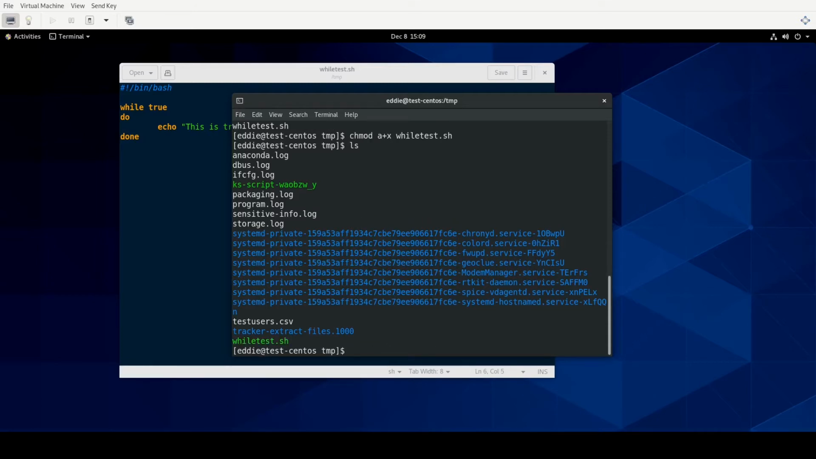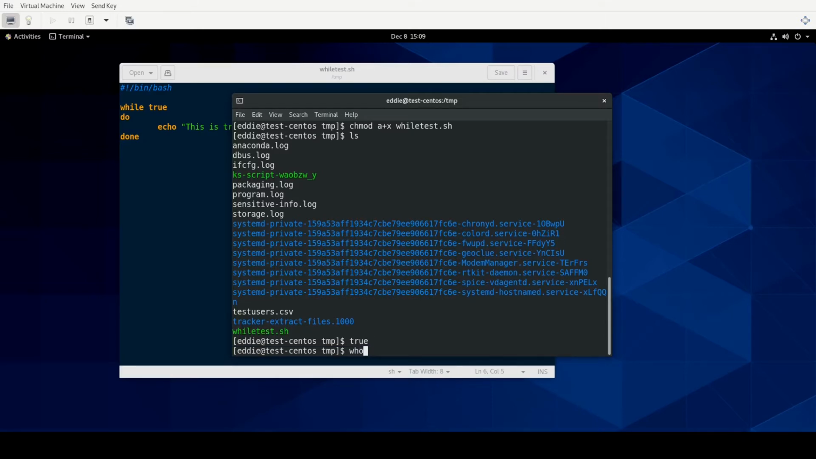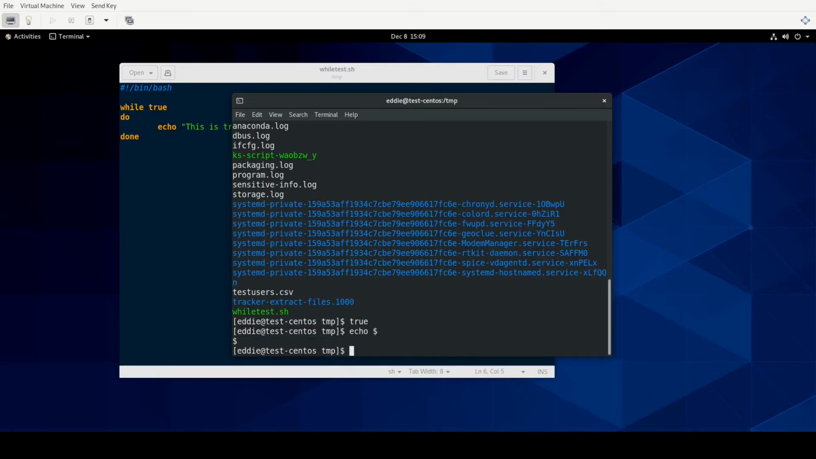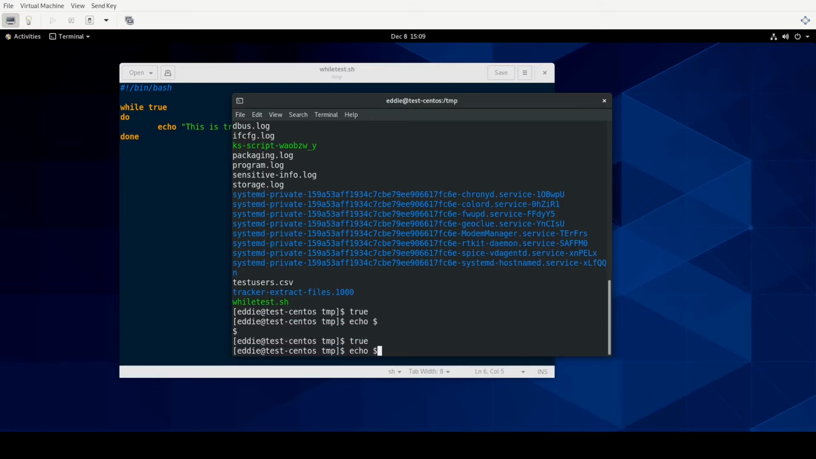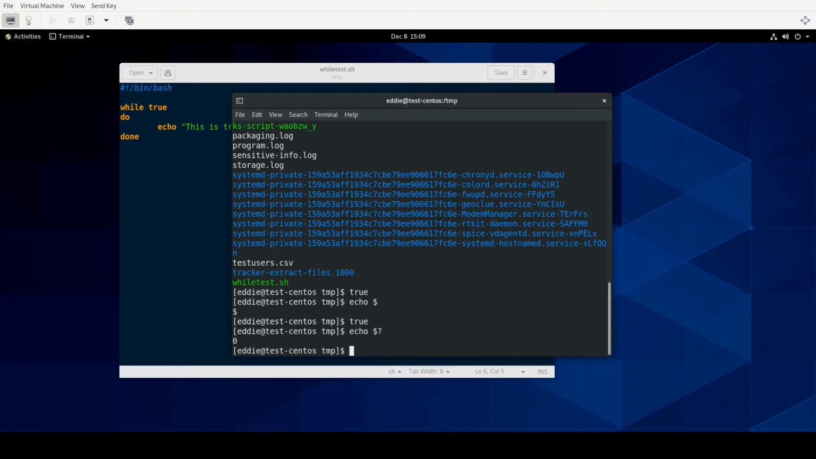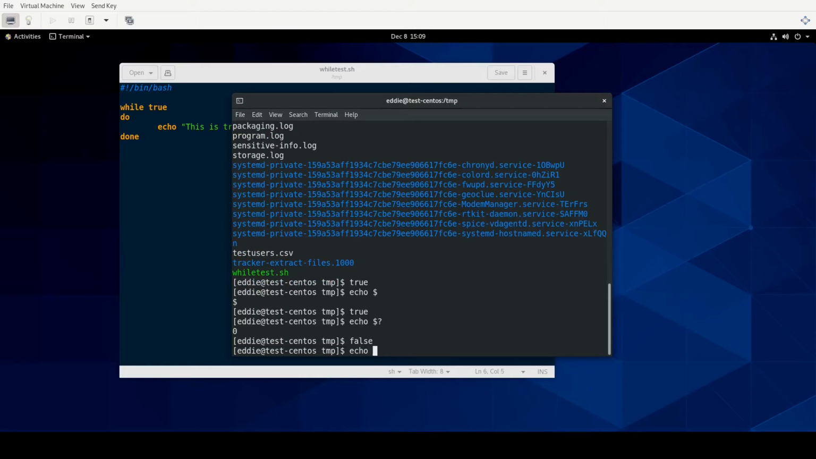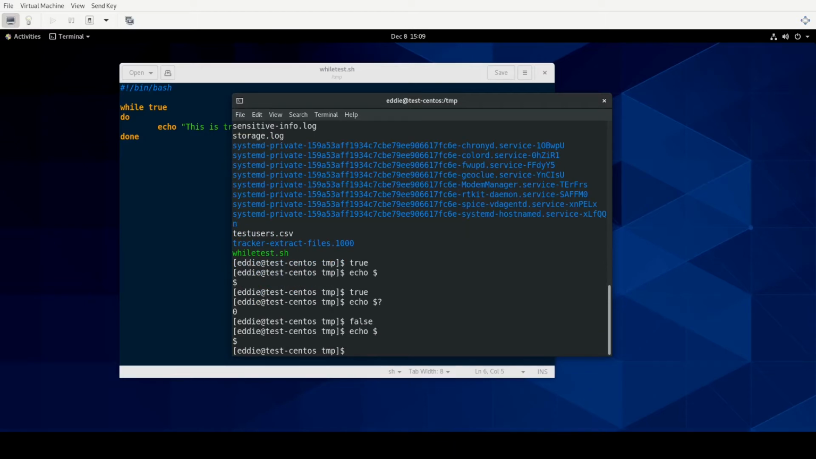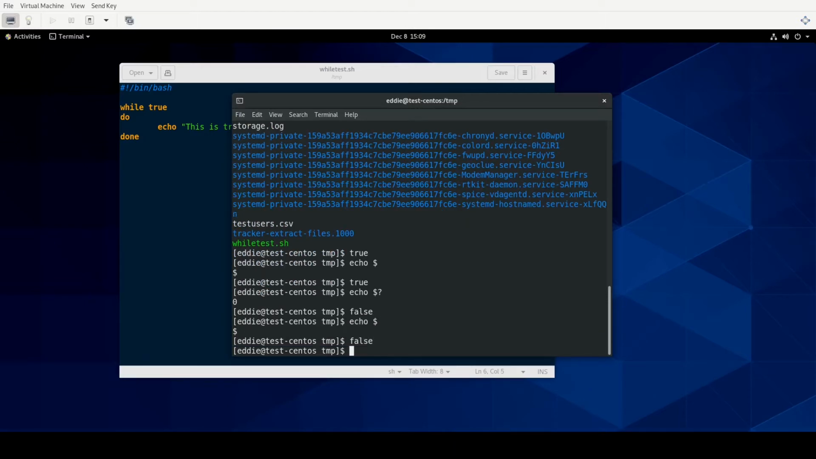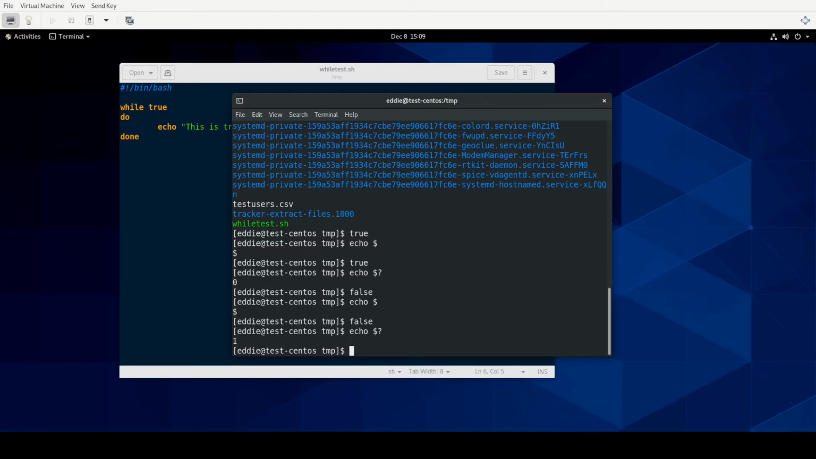All right, and by the way, if I just do the command true there, and then echo the exit code, it's going to return a 0. Likewise, false will return a 1. So while true, do the thing.